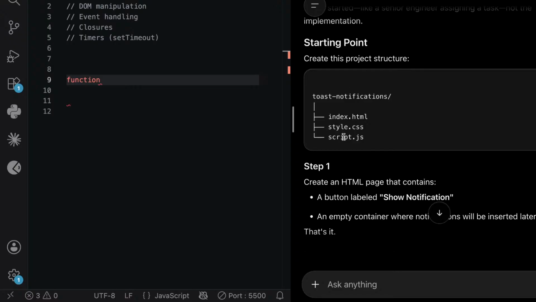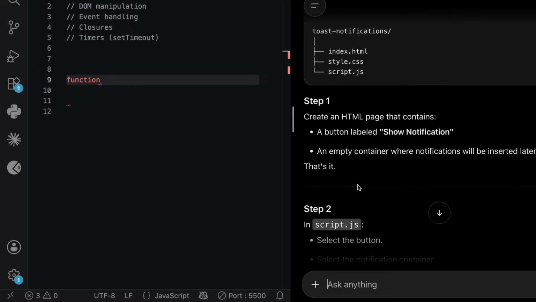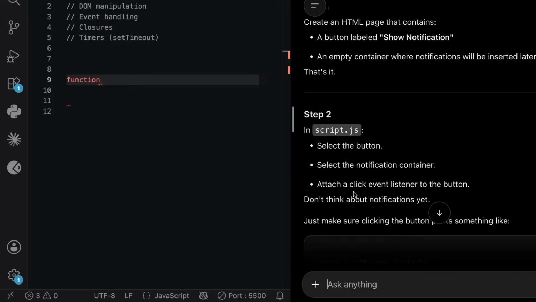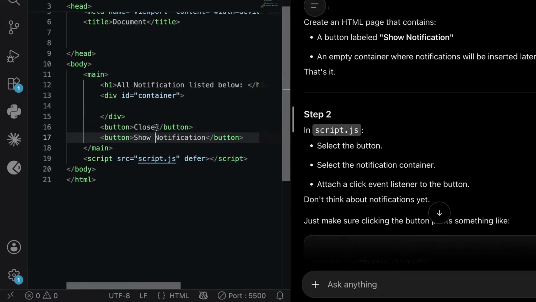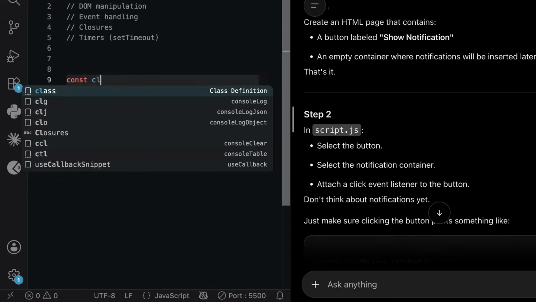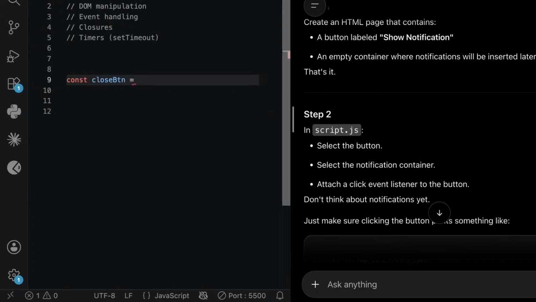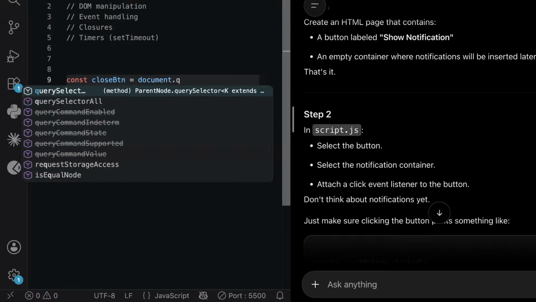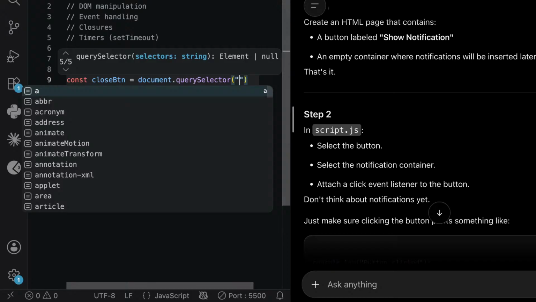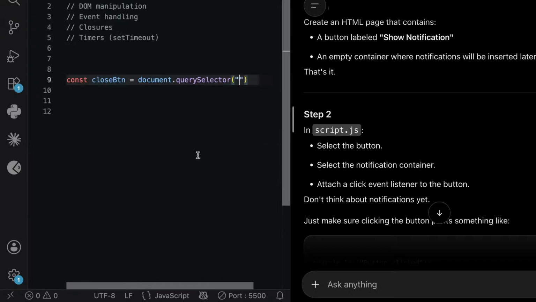Starting point: create a structured project, done. Create an HTML page, content, done. Script.js, select a button. Okay, let's start with the DOM manipulation first of all. We have to select a button. Const button. Which button? We have two buttons here, right? One is close and another is okay. Let's have a close button equal to document.querySelector, in this we will be selecting close.